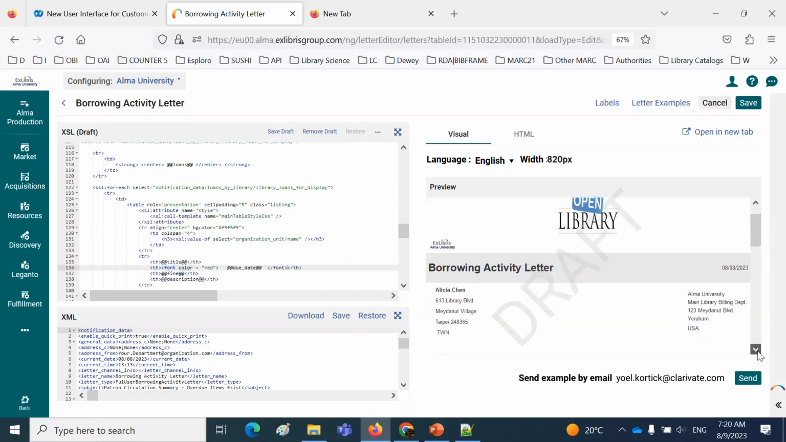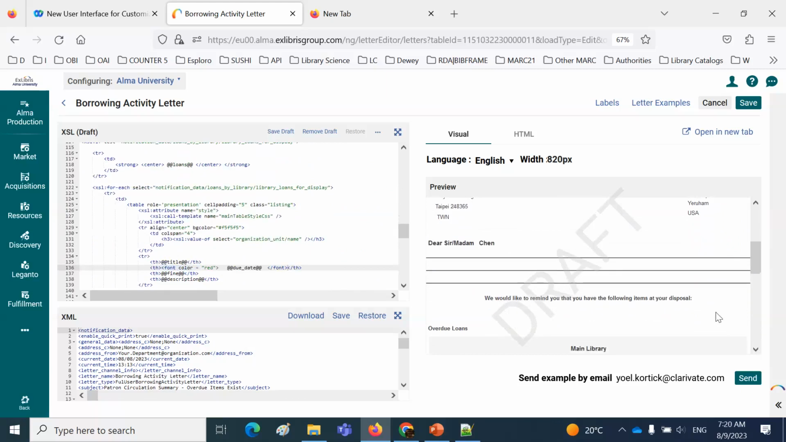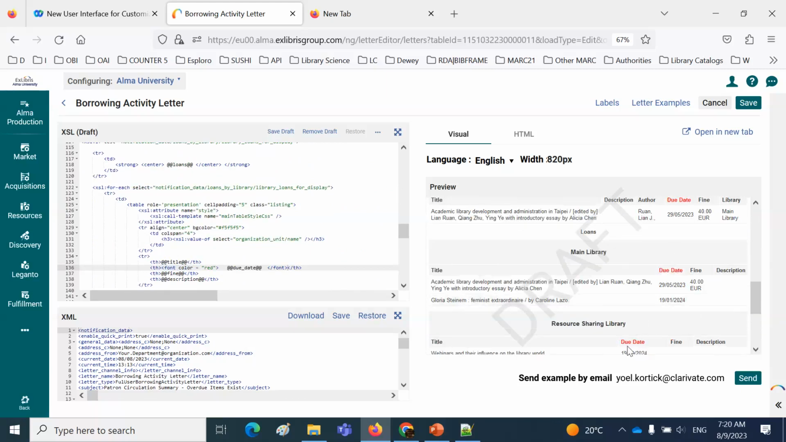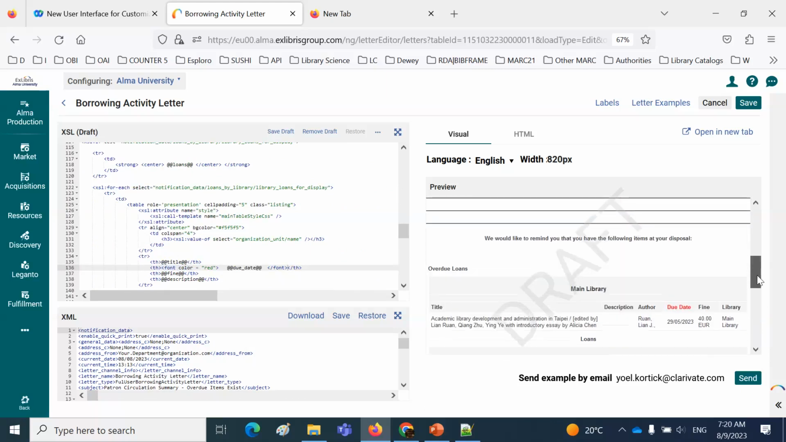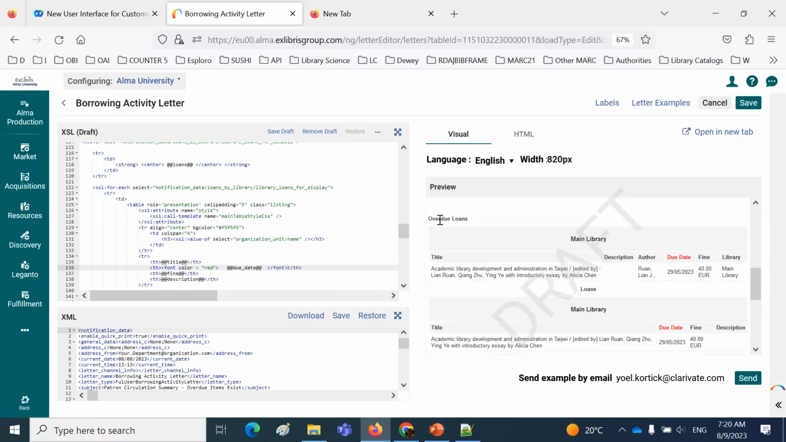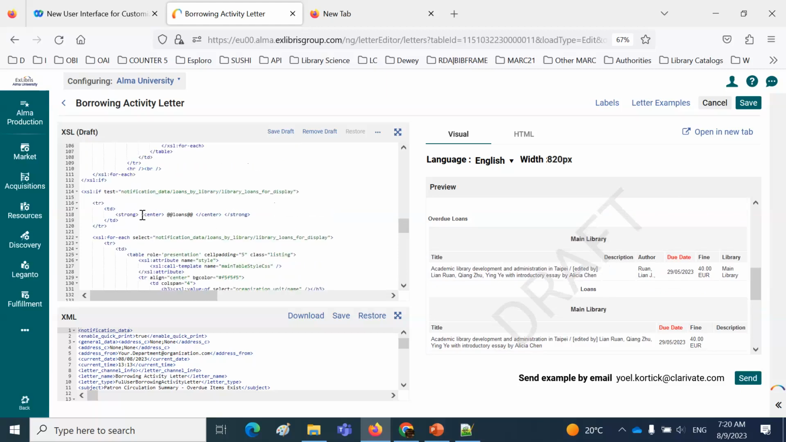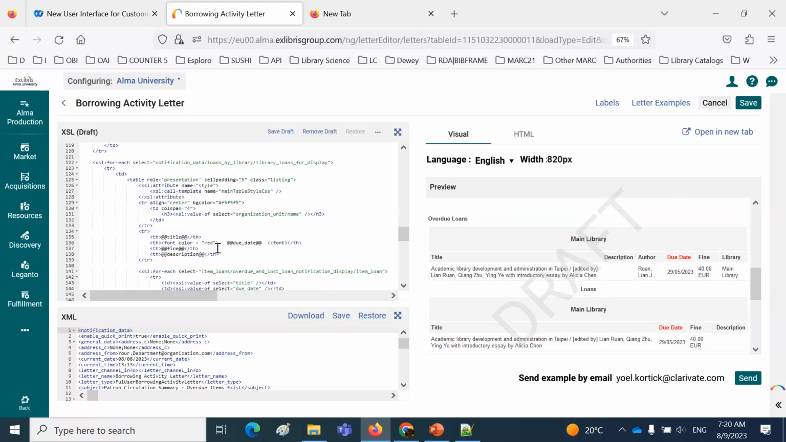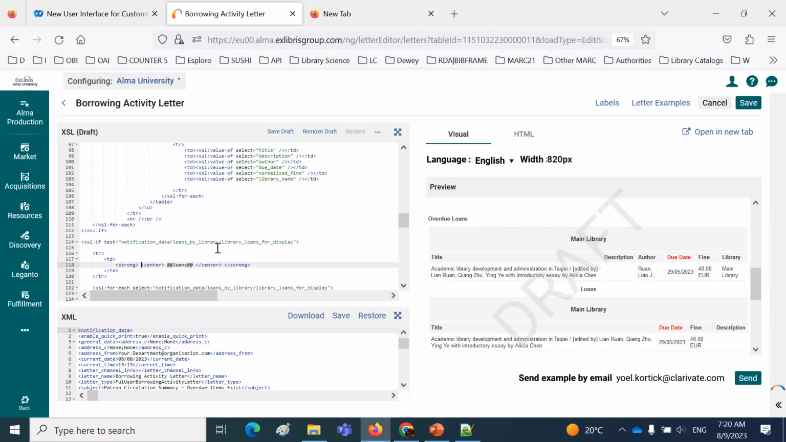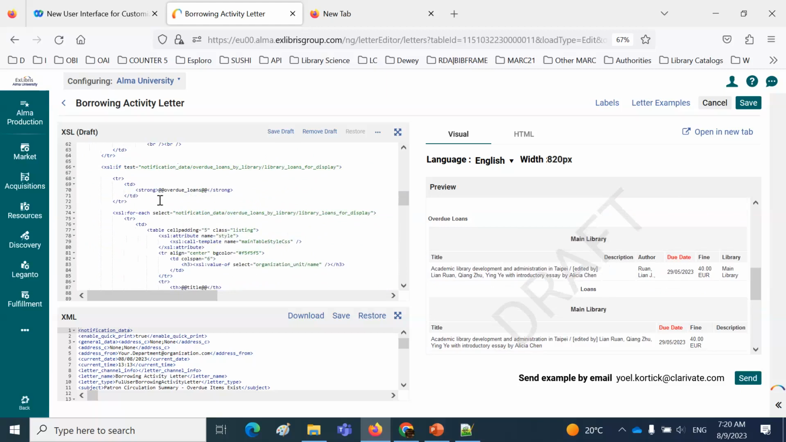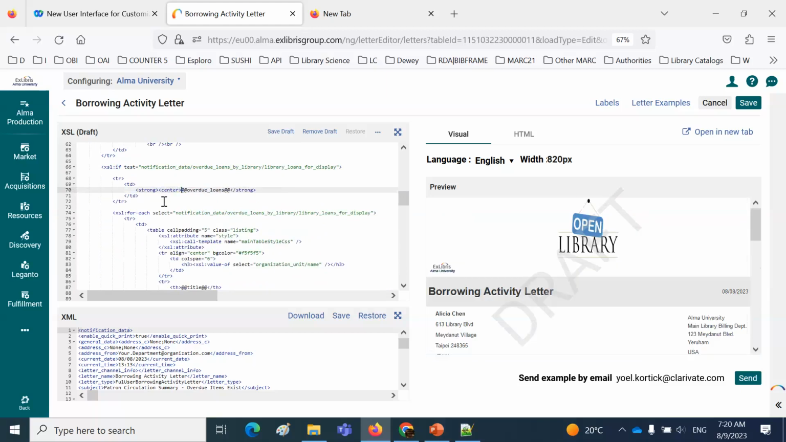Let's take a look at that. Yes, so now they're all red bold, the resource sharing library, the main library, everything. Okay, and let's center here the overdue loans like we did the regular loans. Just so I have something nice here. So we'll set, just like we did on the other one, we'll say center. That's the loans, and this is the overdue loans. We'll say center, close the tag, and this we'll put after it.